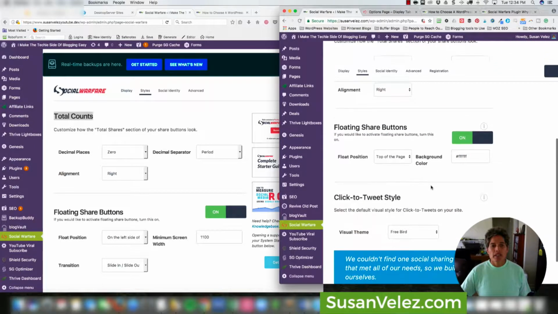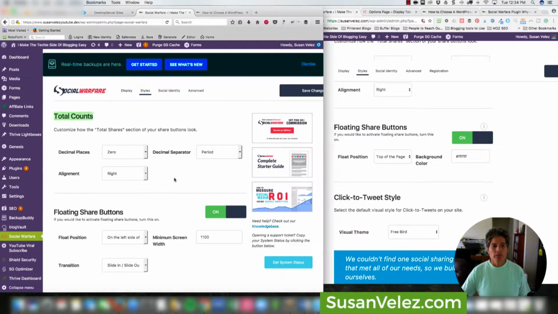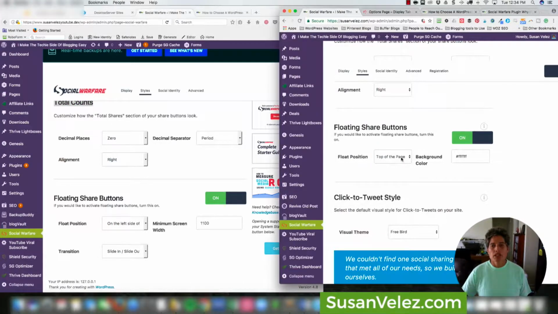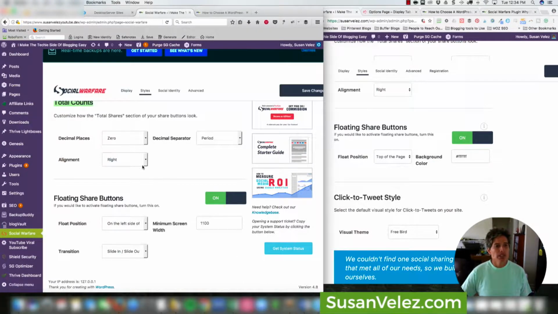And then we have the floating share buttons. Right here we have floating share buttons, and you'll notice that I currently have them on my live site set to top of page, but you also have the options of bottom of the page and on the left side, which is what you get right here as well: top of page, bottom of page, and on the left side.